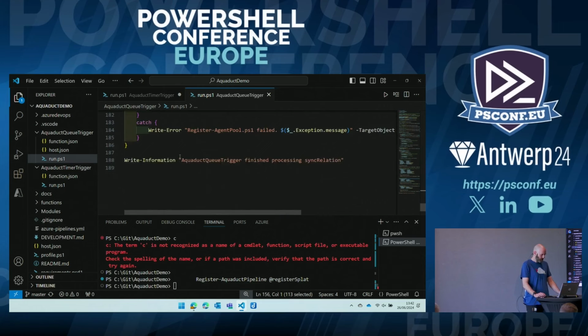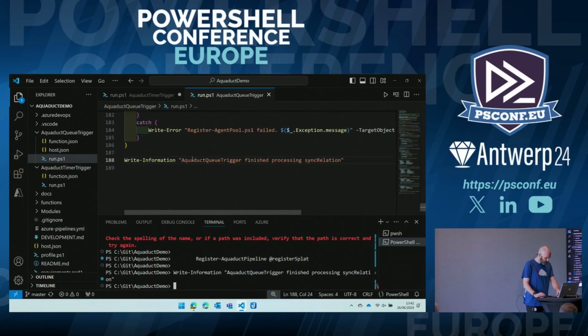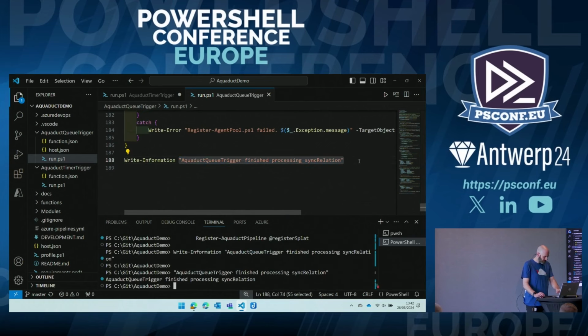And that's the end. Is it the end? Yeah, it's right information, so it doesn't go to my console. There. Yes, it's the end. It's finished. That's Aqueduct synchronization by code. Do you like it?